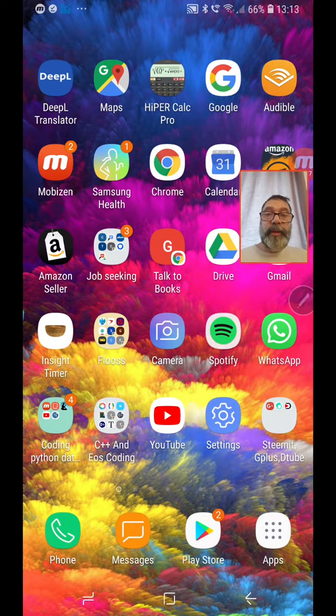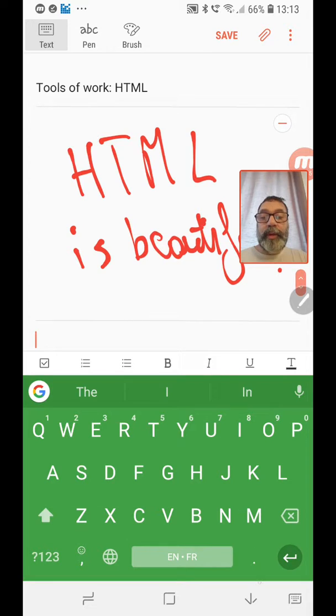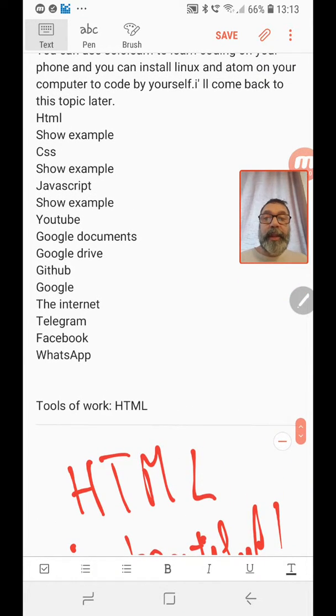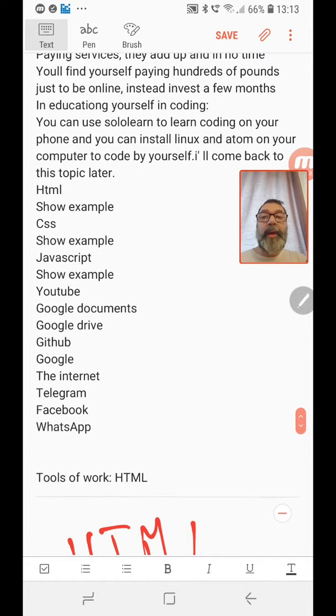And today is a continuation of the tools of work. We looked at many tools of work: HTML, CSS, JavaScript, YouTube, Google Docs, Google Drive, GitHub, the internet, Telegram, Facebook, WhatsApp. And today we're going to look at the first one in a little bit more detail.